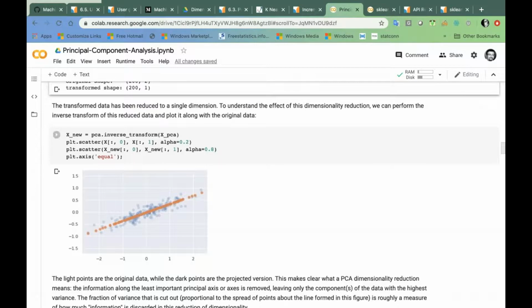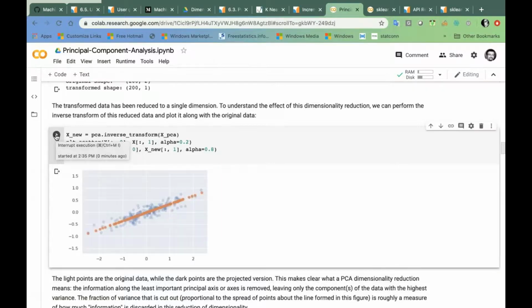So now our entire transformed data has been reduced to a single dimension. If you want, we can actually perform an inverse of it also. So now you can see this was your original data and this is your PC component.